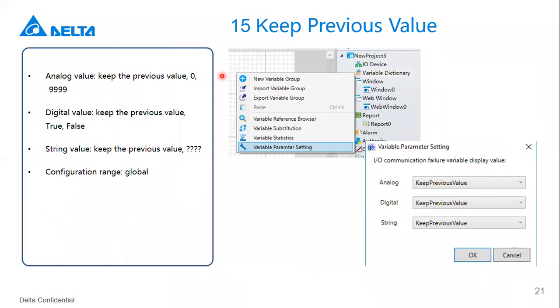And next one is the keep previous value function. If we go to the variable dictionary, right now we added variable parameter settings. You can see if we click here, they are separated by analog type, digital type, or string type. So right now we added keep previous value. That means if the connection fails, we have one more choice to keep the previous value.